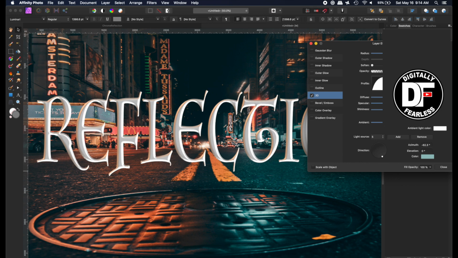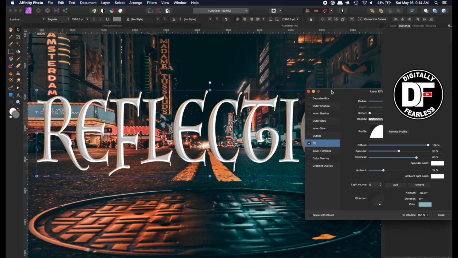And let's see, we can raise or lower the ambient light here. I'm going to leave it at that for now. I can change this at any time, which is great.